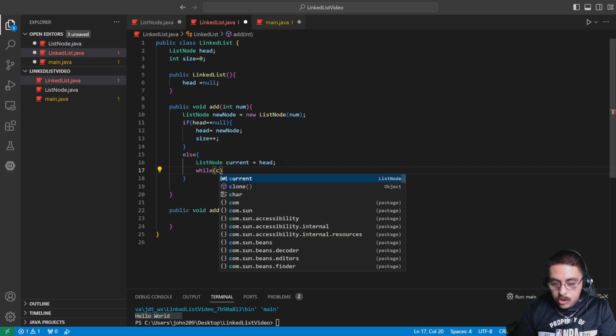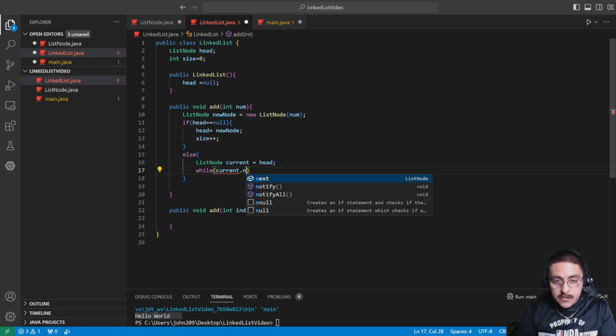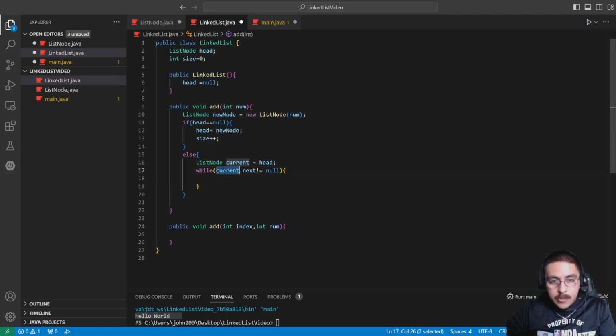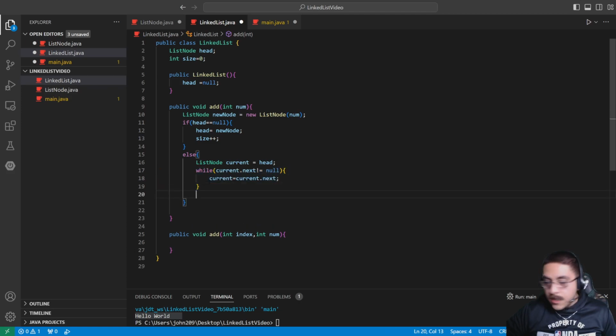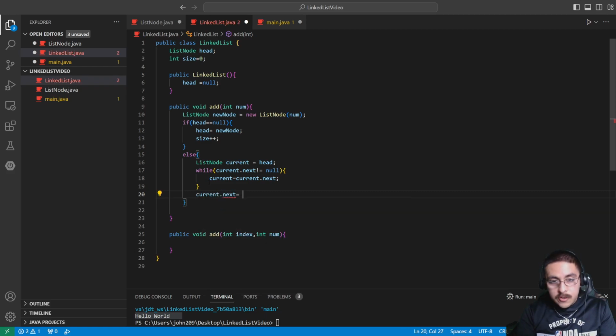We could say while current.next not equal to null. If it's not null, we're going to keep going in a while loop. And the way we could keep going, we could say current equals current.next. Okay. So this is going to get us to where we want to be at. We want to get to the end of our linked list. Once we get to the end of our linked list, we want to add our new node at the end. We can say current.next equals a new node.